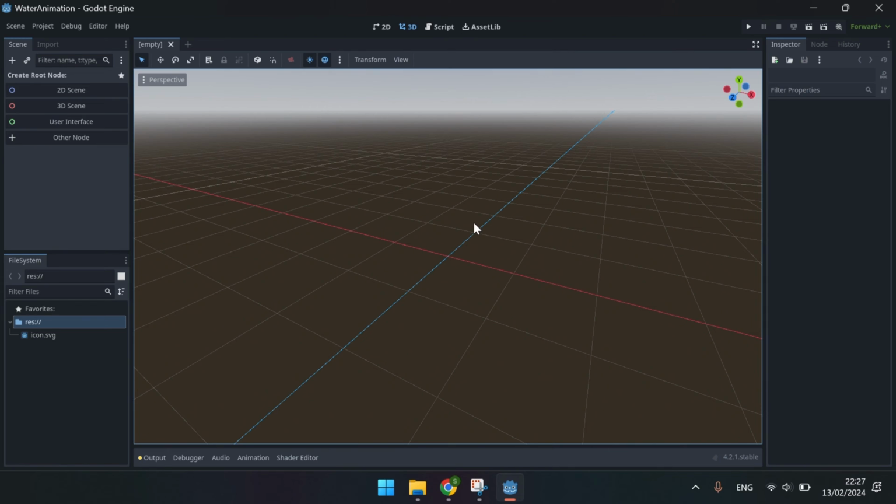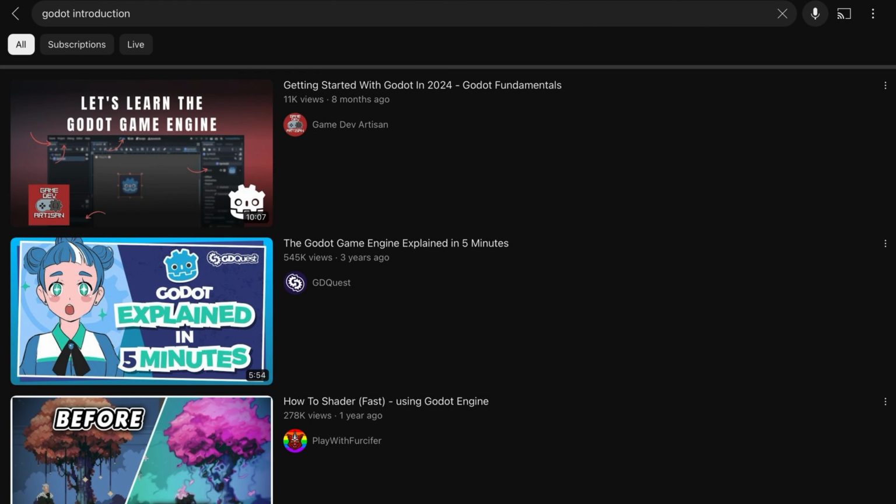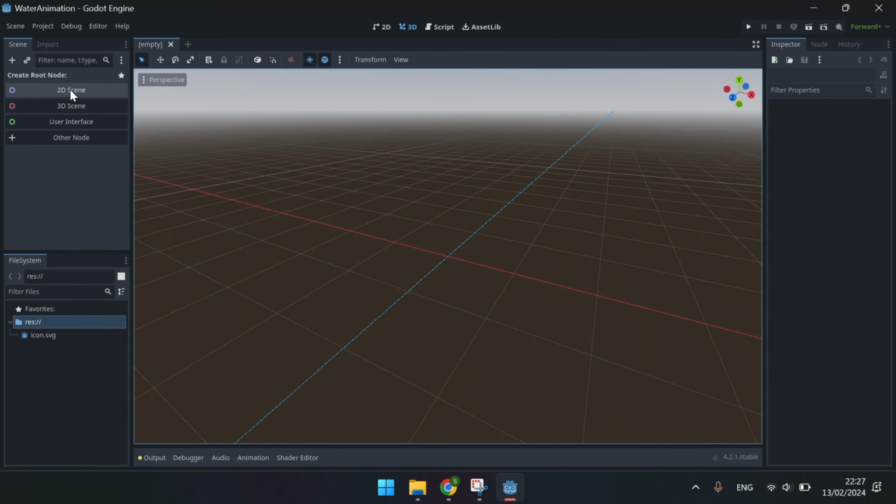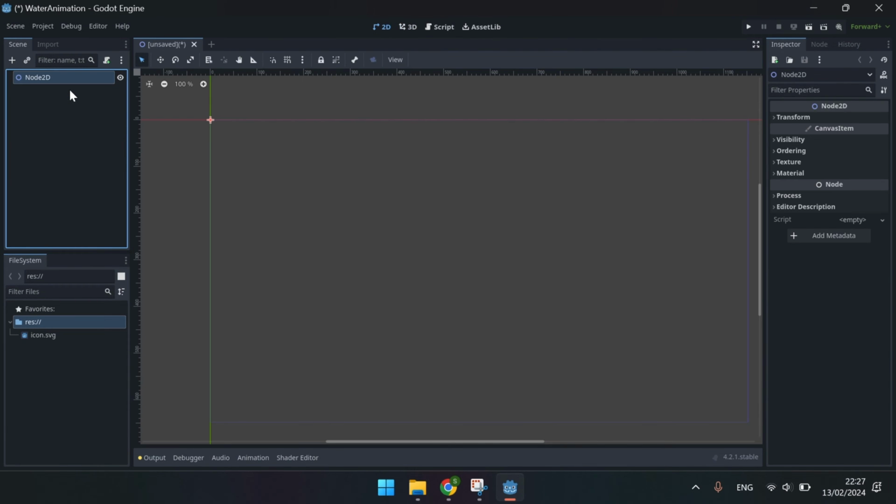With the user interface open, I won't go into detail explaining the engine, but just focus on showing the things we need for our use case. If you want to learn more about the Godot engine, check out some of the awesome introduction tutorials provided by others. Inside our scene, we will create a root node for a 2D scene.